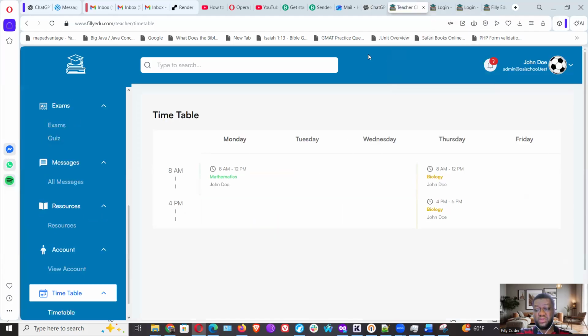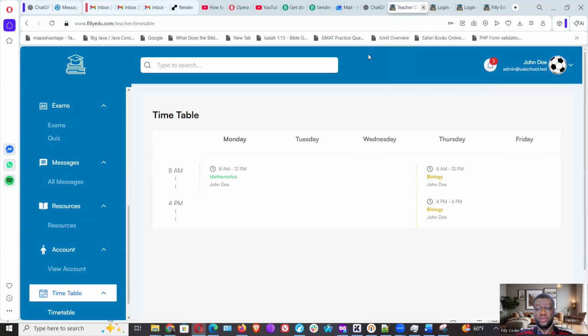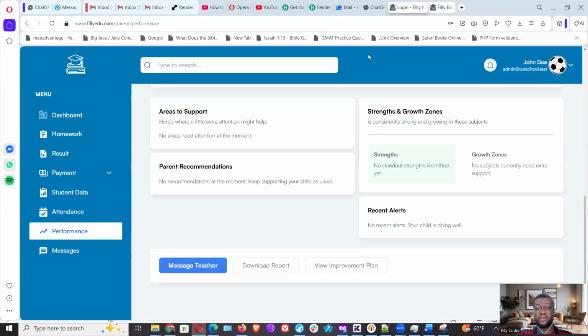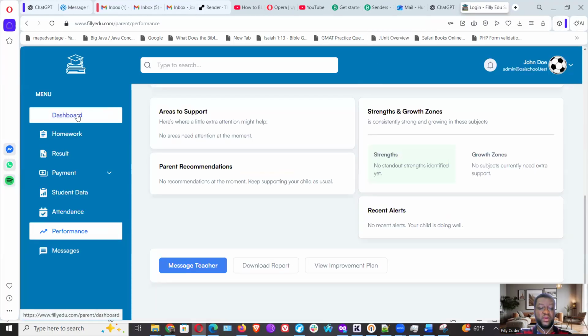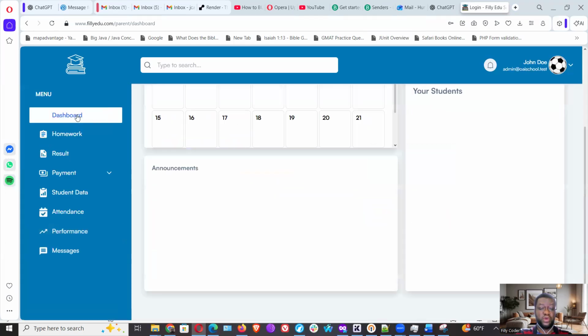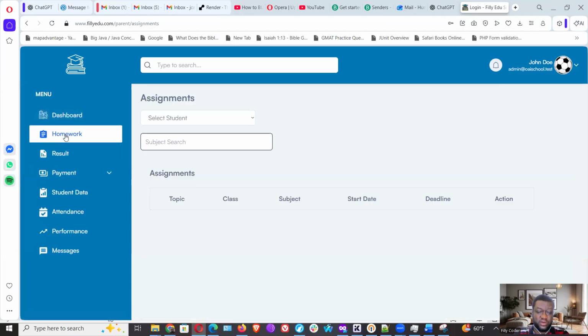So yeah, we've seen the teacher, we've seen the admin dashboard. So I'm going to close those just so that I can see clearly where I am because I'm moving around sometimes. So yeah, and then we have the parents dashboard. So the parents can see events, like any events that the admin created will also show up on the parents dashboard, announcements, upcoming events. They can see their student's homework. If any homework has been assigned to their student, they can see it.